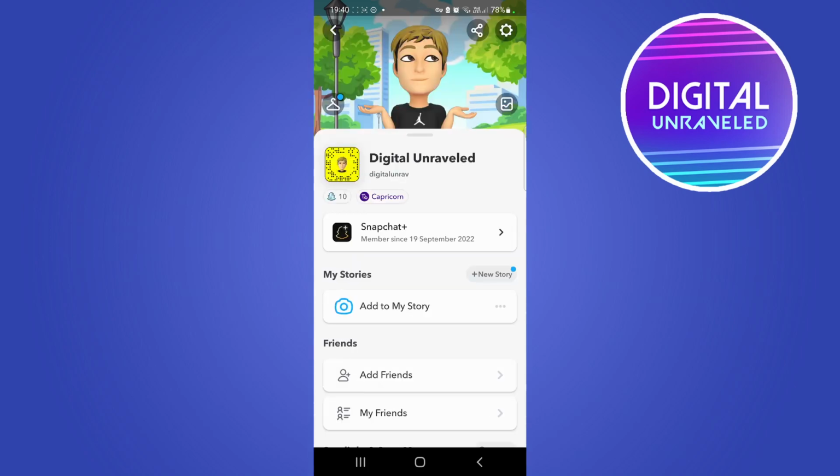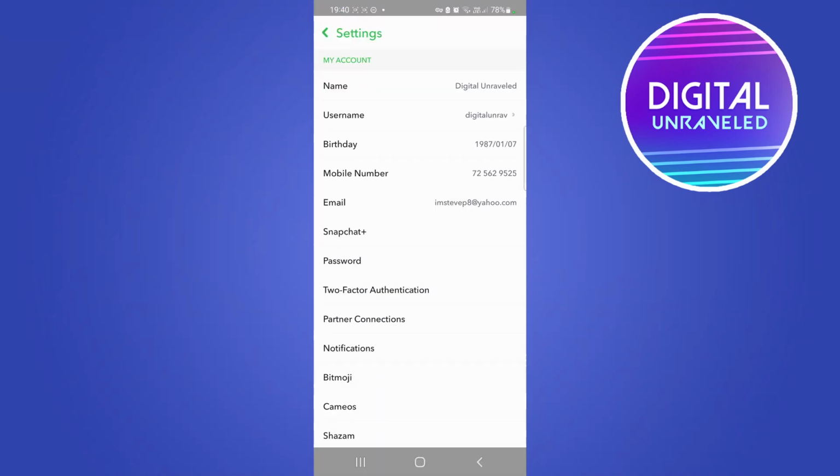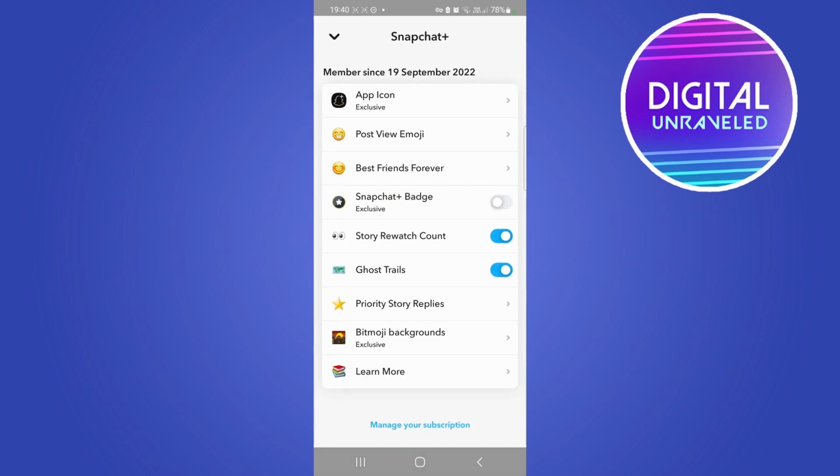Another way that you can get to that page, if you're not seeing it on this page for whatever reason, is tap on the settings gear cog at the top right hand corner, and then you can see underneath email it says Snapchat Plus, and that will take you to the exact same place, and you can toggle off the Snapchat Plus badge that way.